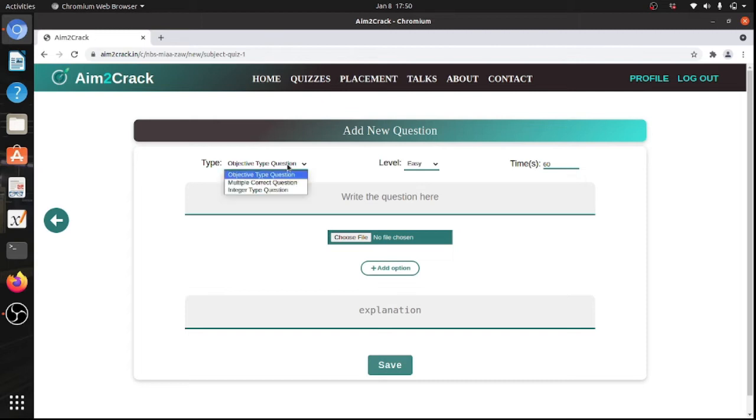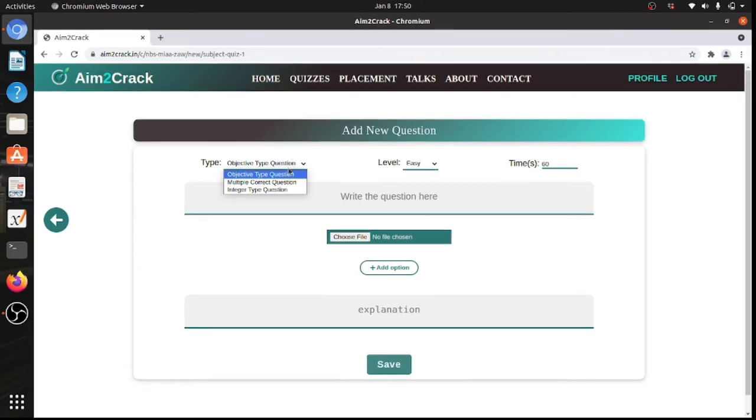It will take you to the Add New Question page. In our platform, we have 3 types of questions. Firstly, the objective type question where the student can choose one correct option out of all the given options. Secondly, the multiple type question where the student can choose multiple correct options out of the given options. Thirdly, the integer type questions where the student can enter the integer value into a given box.